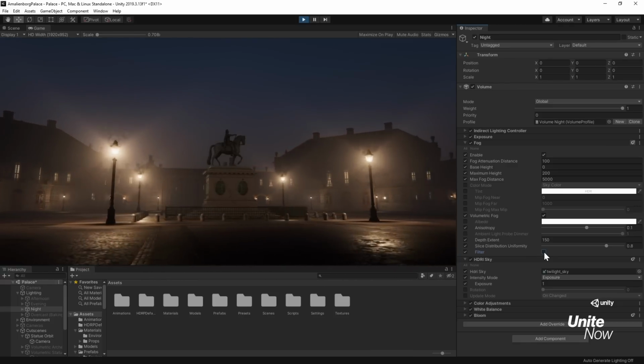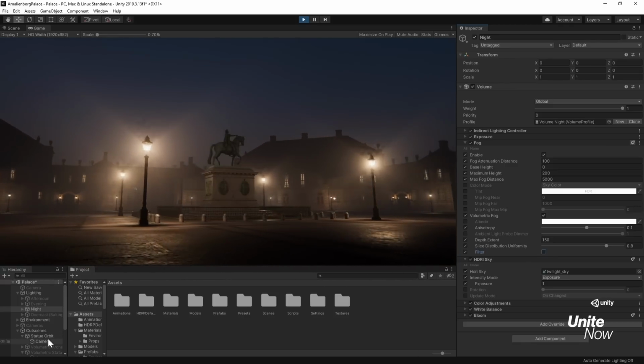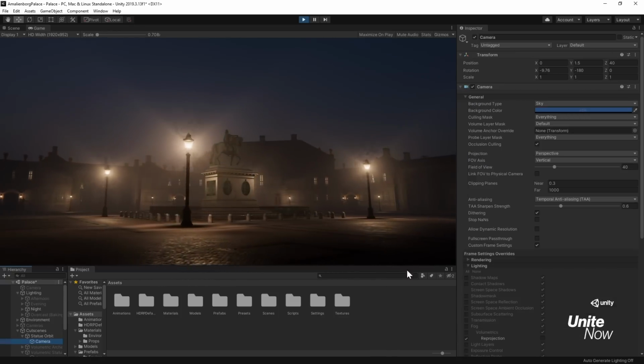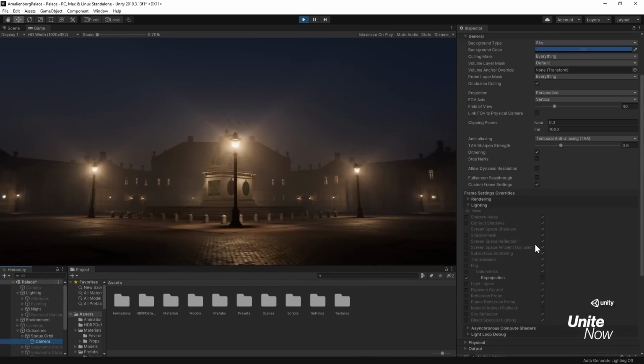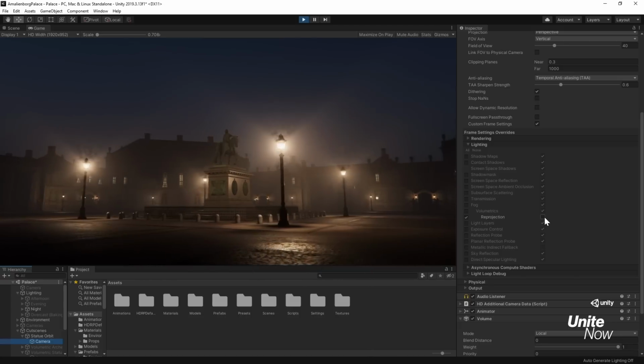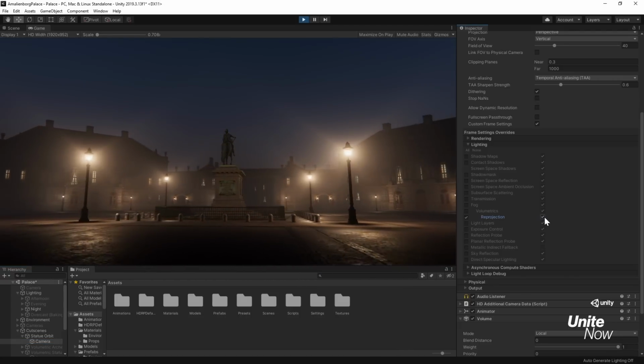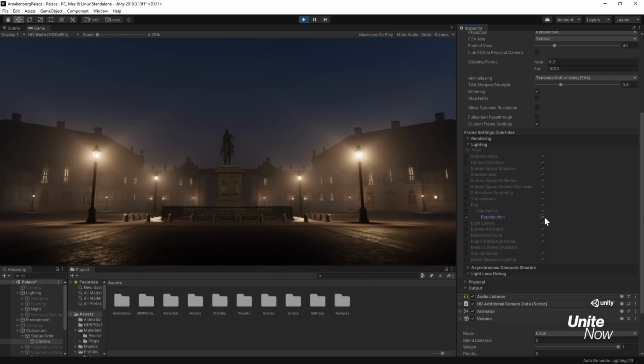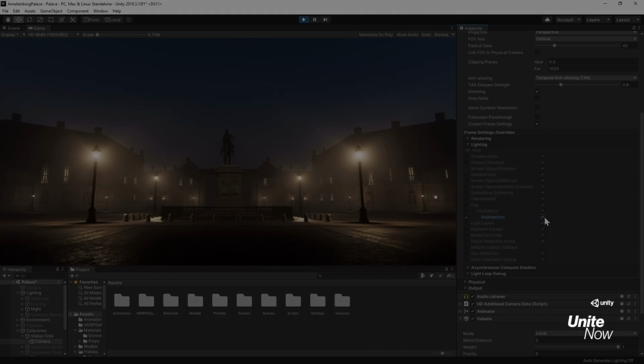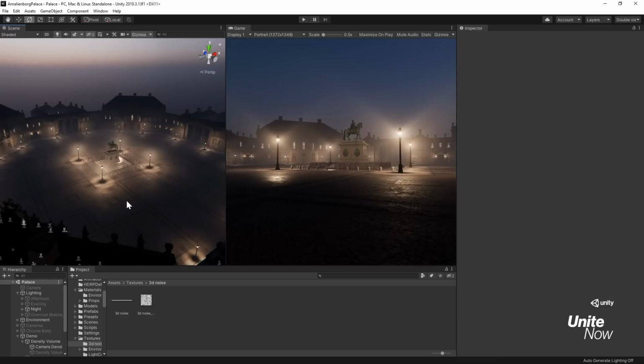An alternative way to reduce flickering is to use the reprojection in the frame settings of the camera. However, this effect only works in the game view. You could activate both at the same time to reach the best quality, but this would potentially have a fairly high performance cost.